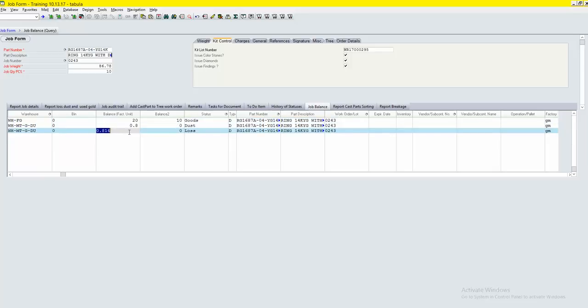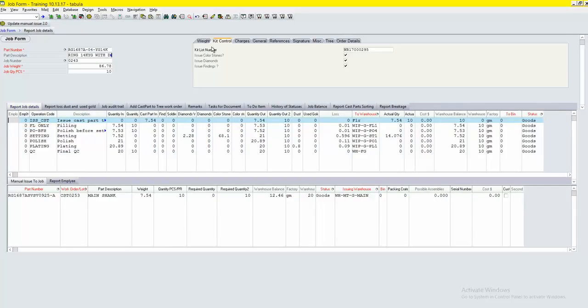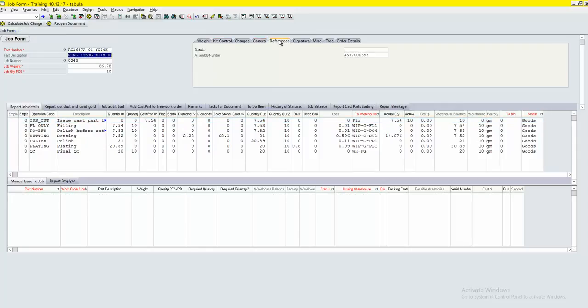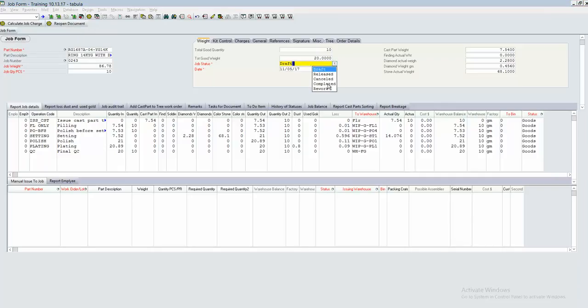This is the actual loss that we keep and we need to track by each employee actually for the refining process, which will be demonstrated in another video in the future. The next thing, or maybe the last, is just to change the status of the job to completed. And that's it. Thank you very much.